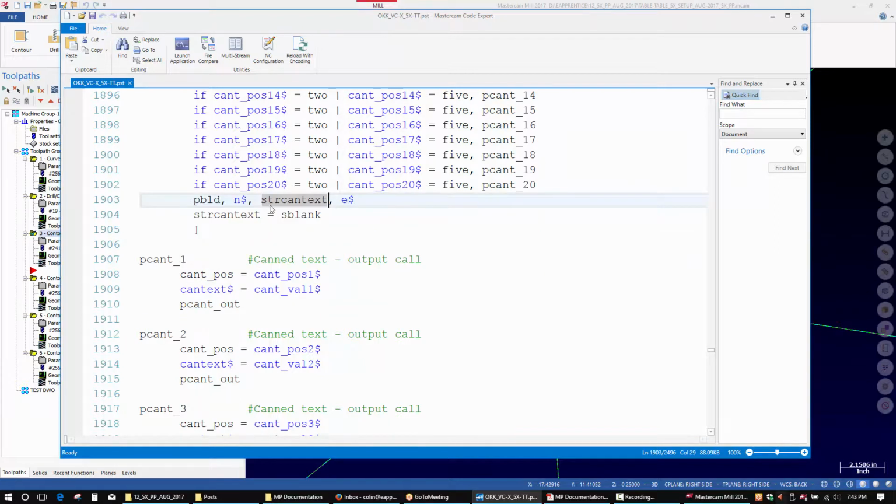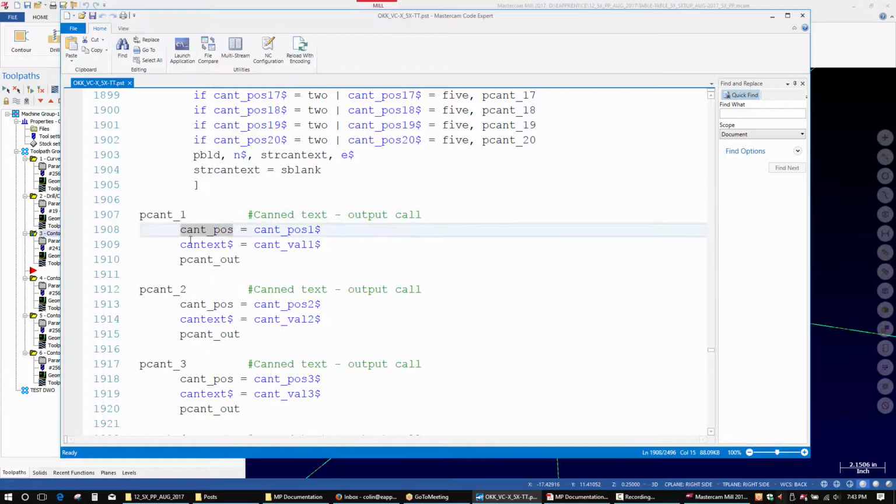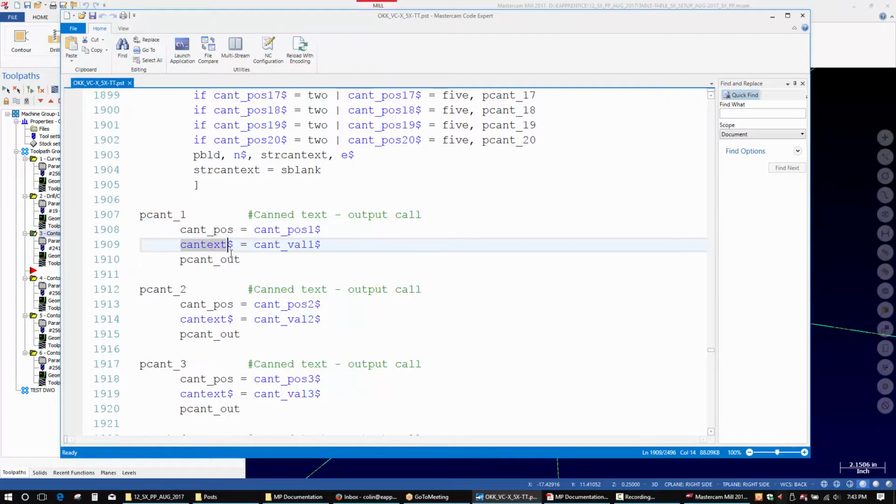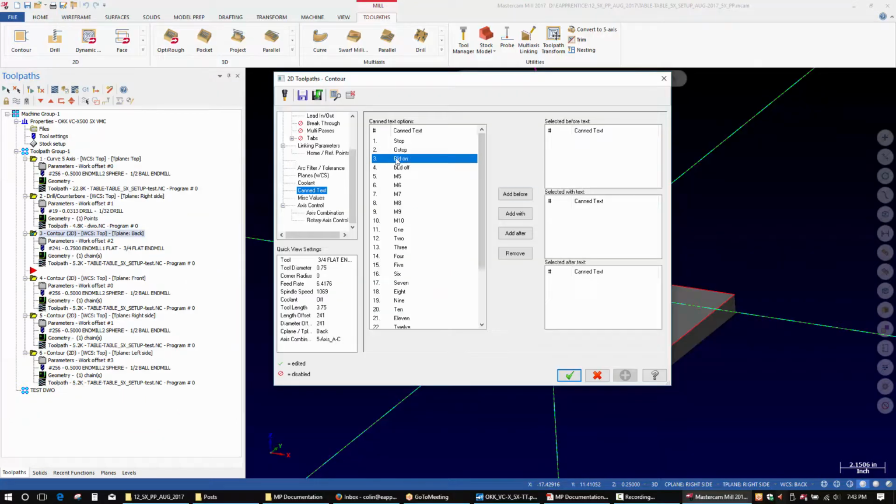So you can see what ends up happening. Like, let's look at Pcan text 1. The user-defined variable can text position is set from the predefined variable can text position 1. The can text string is set from the can text value. So when we look at can text being output, let's do this. I'm going to do stop, add before. I'm going to do block delete on, add after.